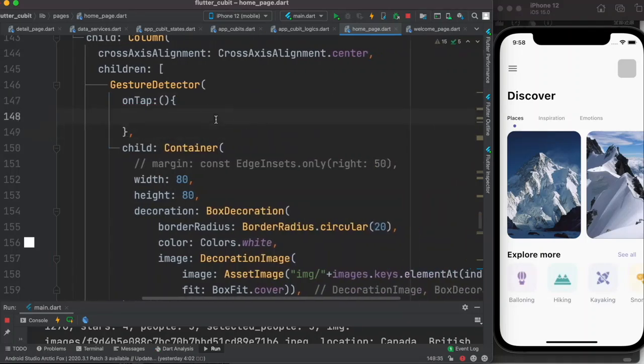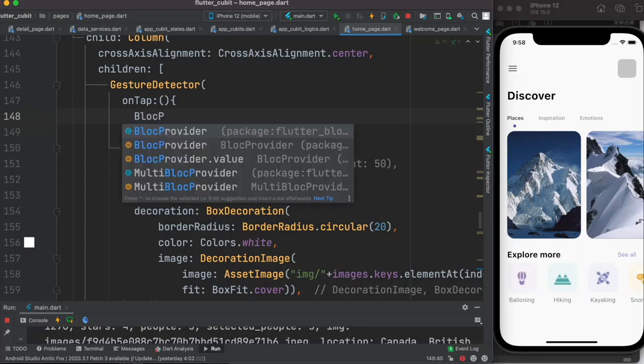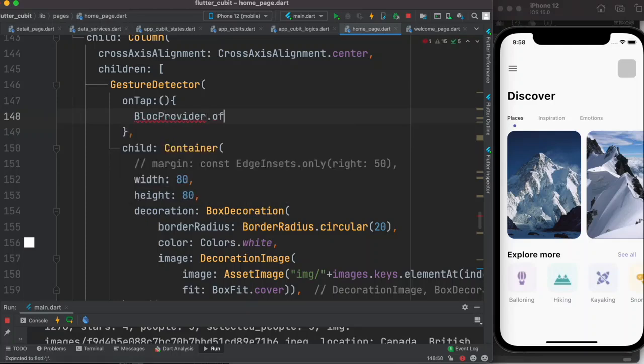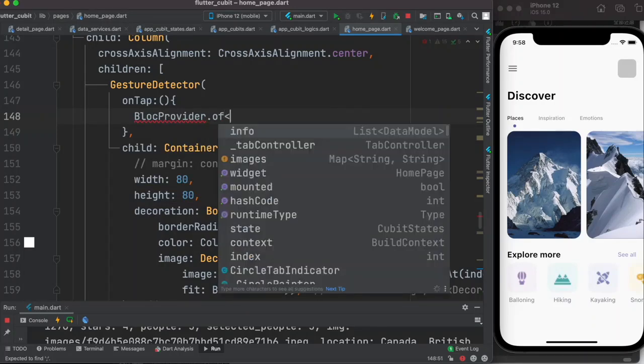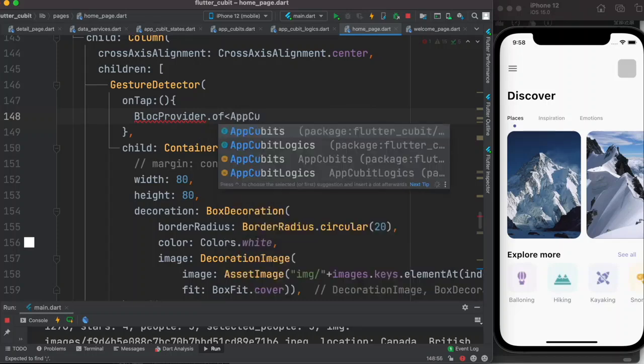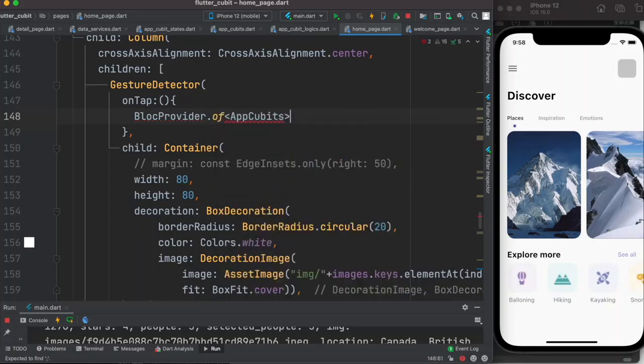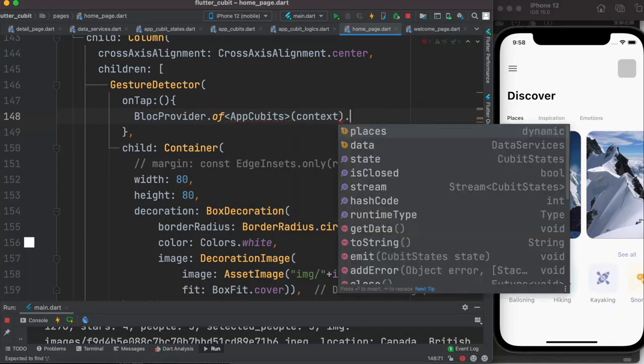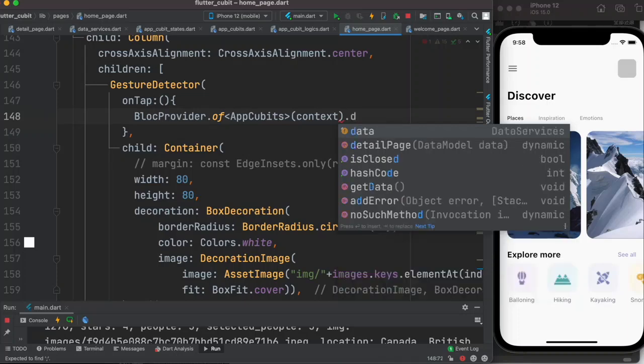So over here, we'll once again use block provider to access the qubit. That's what we learned. So you do block provider dot off. You need to use the off function, and here it takes the qubit. What is our qubit? That is app qubits, this one. And then it also takes context, the current context, and after that we can access whatever we want from our qubit. So from our qubit, we want to access a function that's called detail page, this one.